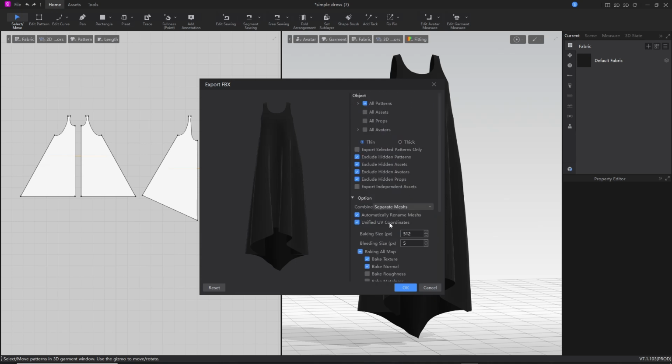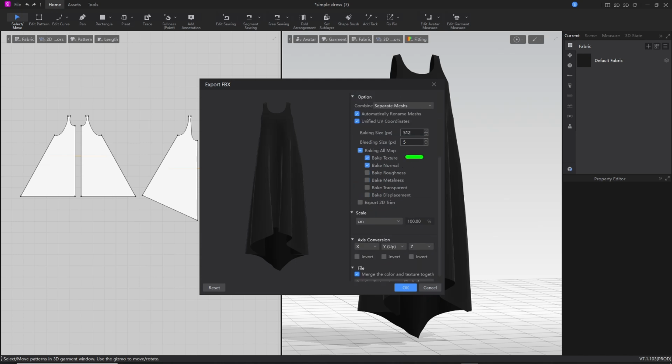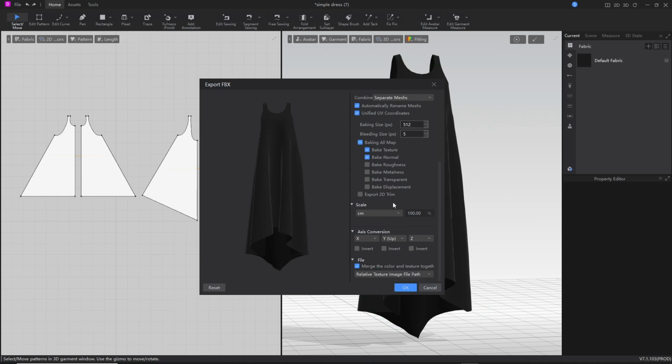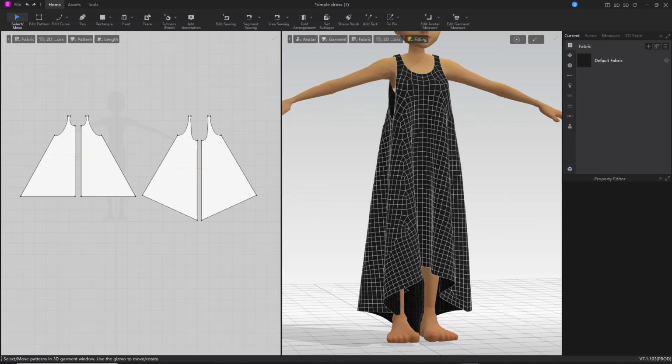Everything else is okay. So for the mesh, all patterns, we don't need props or avatars. We want to make sure that unified UV coordinates is set to keep the UV layout that we generated. Bake textures if we want to include the material that's assigned to the mesh. Everything else is okay. So all we need to do is click on OK and complete the export process. That's now exported as FBX, which we can then import into Blender.